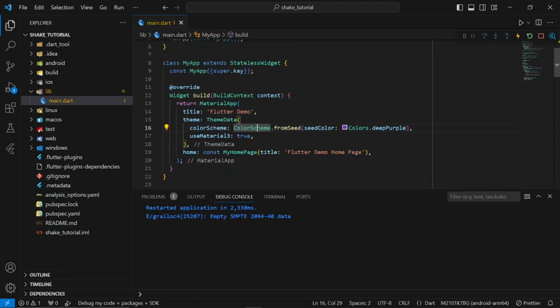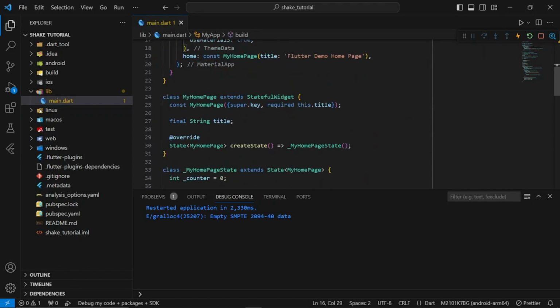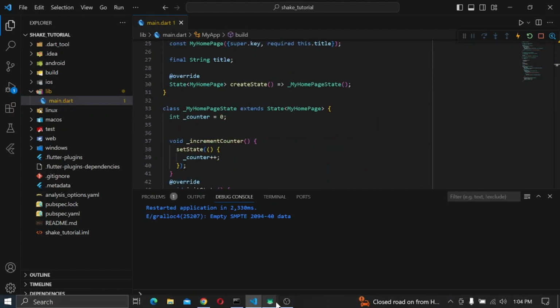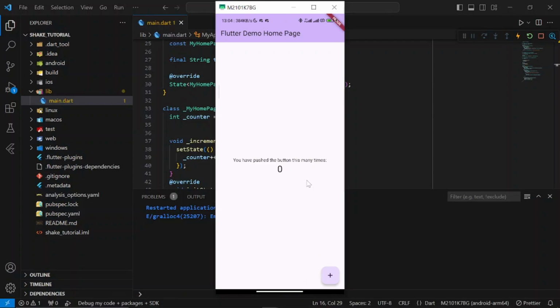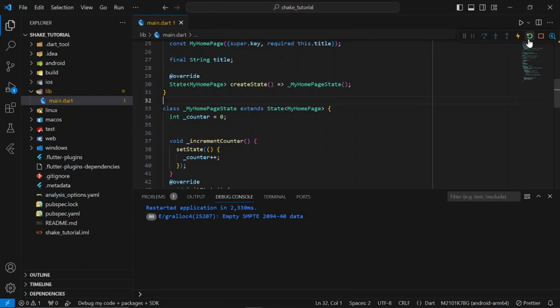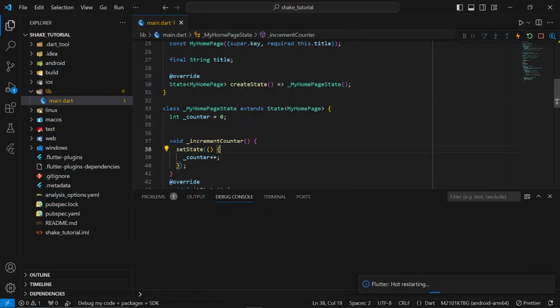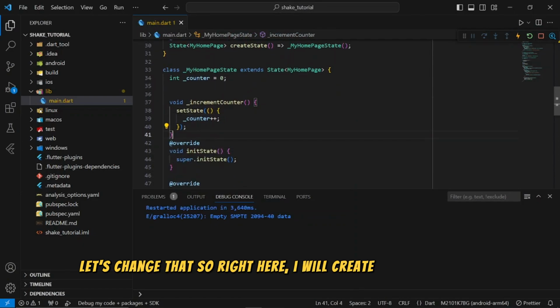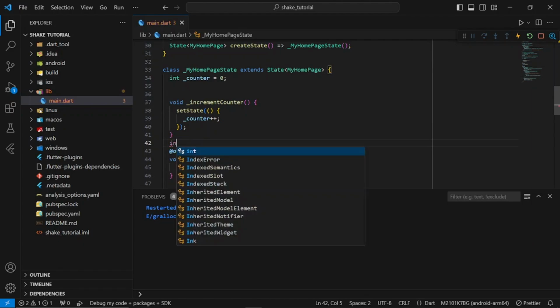So as you can see here, you have the demo Flutter code. I've not changed a lot, I've just removed the comments, and it works the way it is supposed to work. This is just the main code you get when you create a new Flutter app. So let's change that.